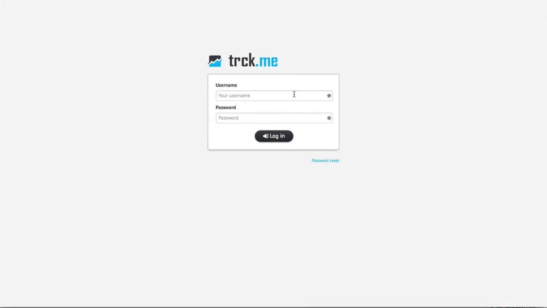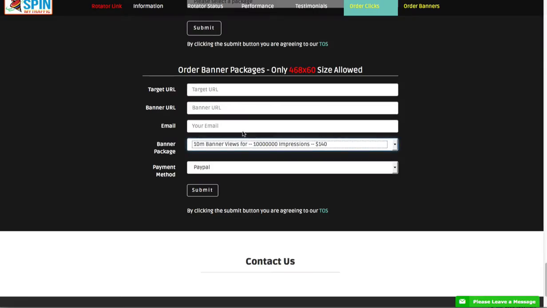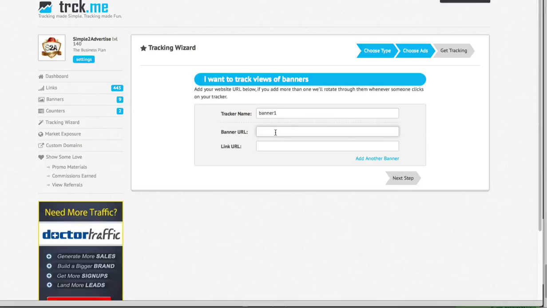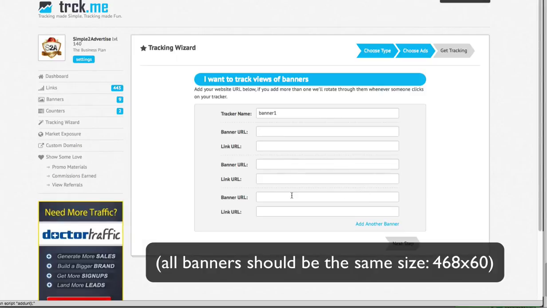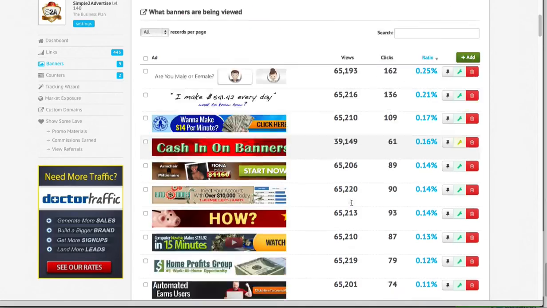So it's asking for two pieces of information. This is the same information that this website was asking for, target URL and banner URL. So what you would do in your TrackMe interface is put in the banner URL and the link URL. Then you can add another banner, and put in that banner URL, link URL, and another banner URL, link URL, and you just keep doing that for all of the banners that you have. And what's going to happen is, once you have that set up, it's going to look something like this.